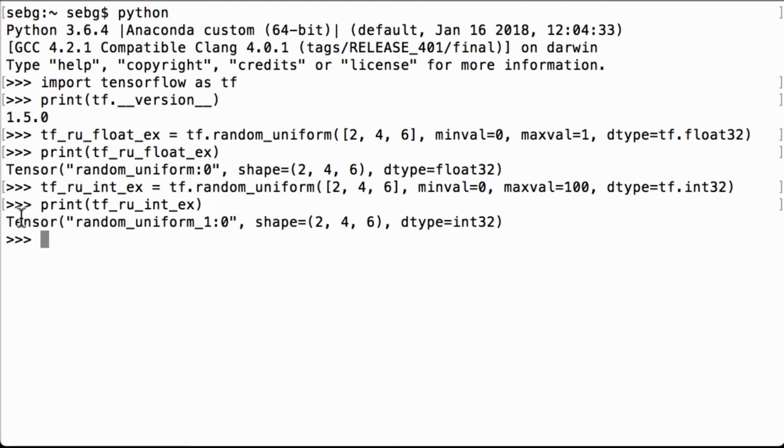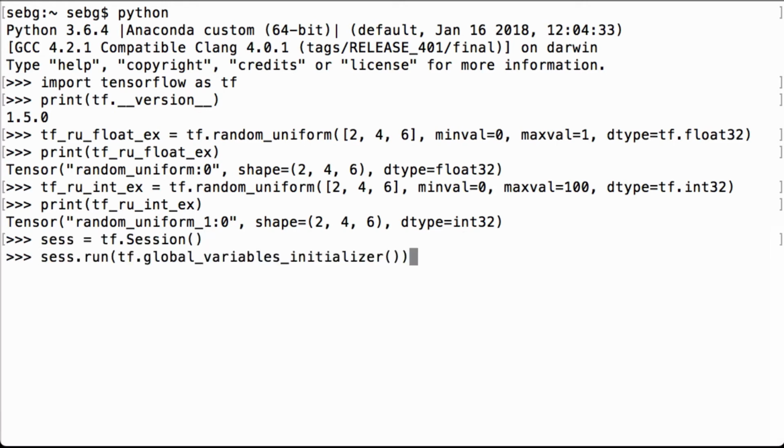We see that it's a TensorFlow tensor. The shape is 2 by 4 by 6, and the data type is int32. Like the previous example, because we haven't run it in a TensorFlow session, it doesn't have any values yet. Alright, now that we've created our TensorFlow tensors, it's time to run the computational graph. Let's launch the graph in a session, and let's initialize all the global variables in the graph. Next, we print out our two tensors to see how TensorFlow's random uniform operation did.